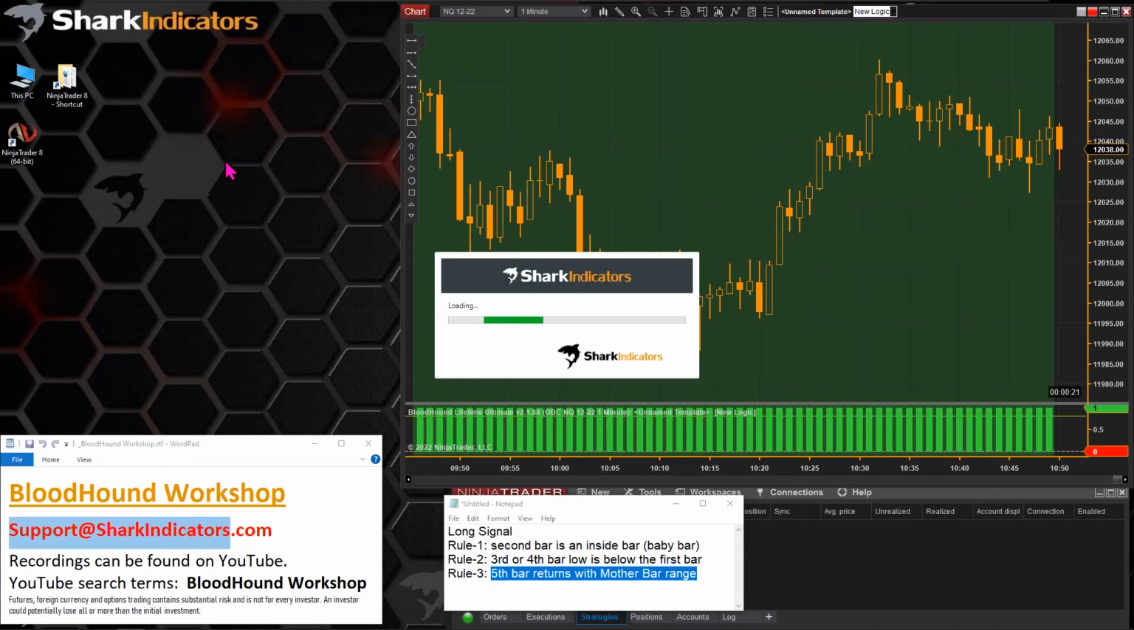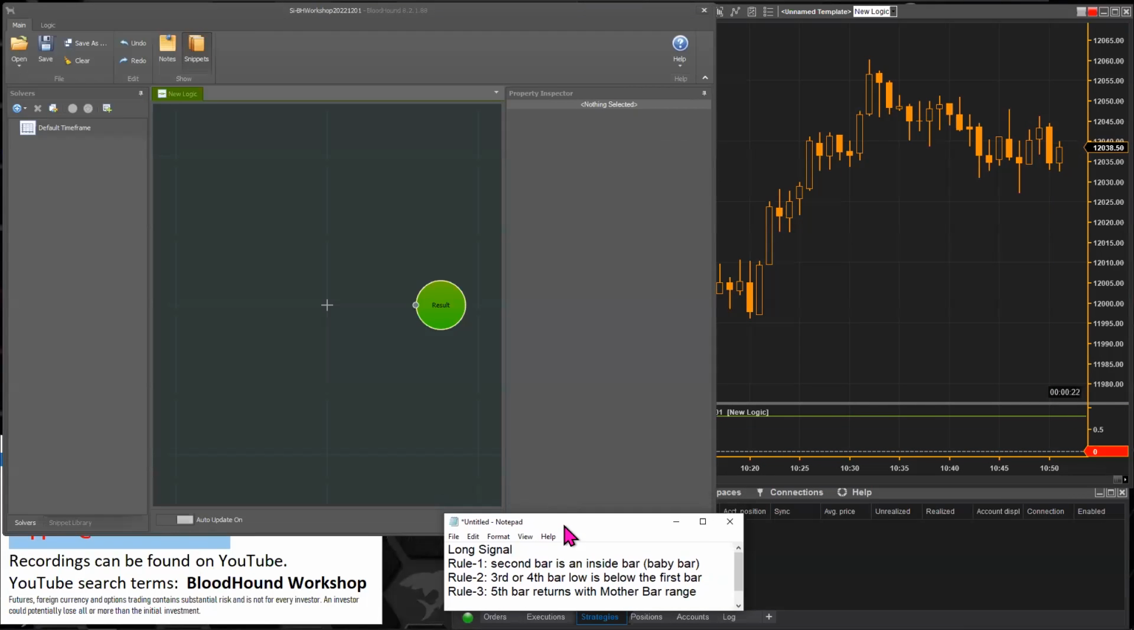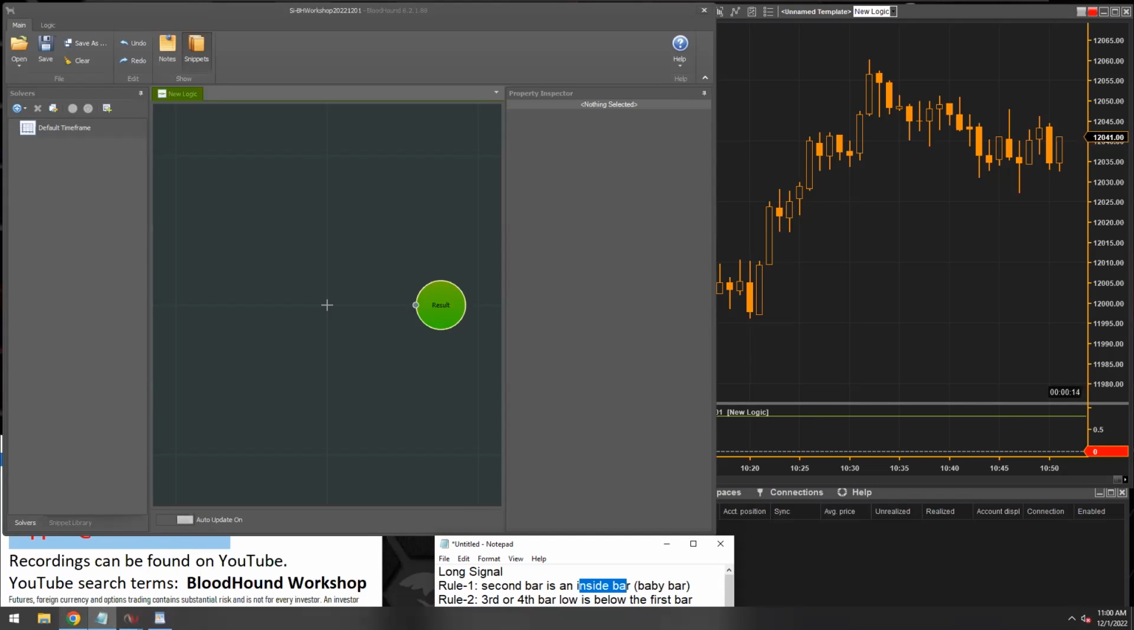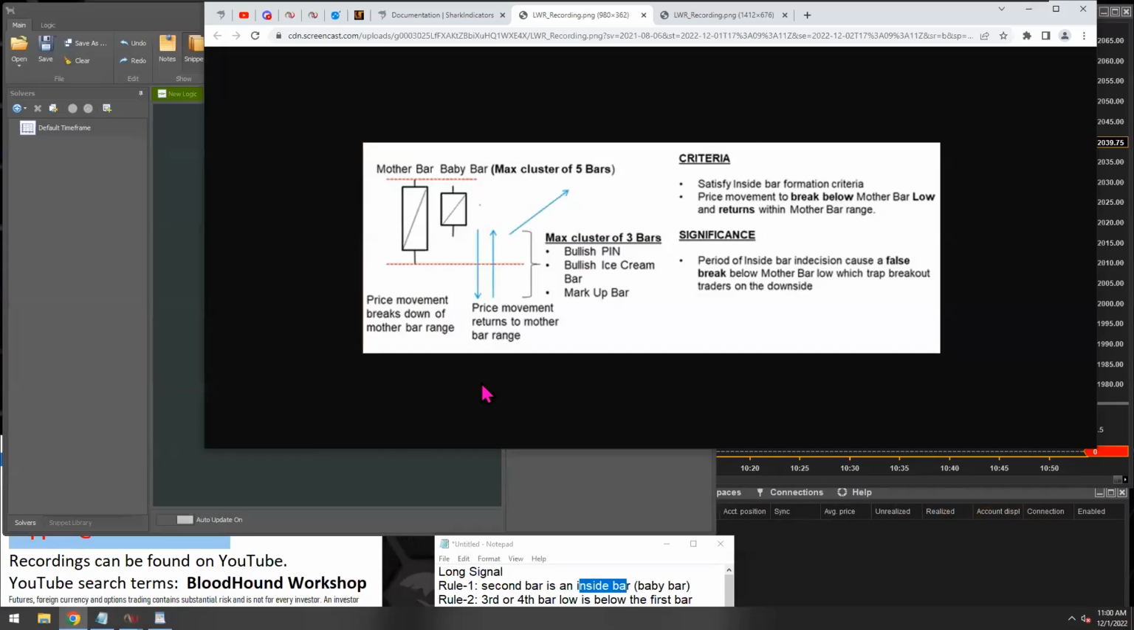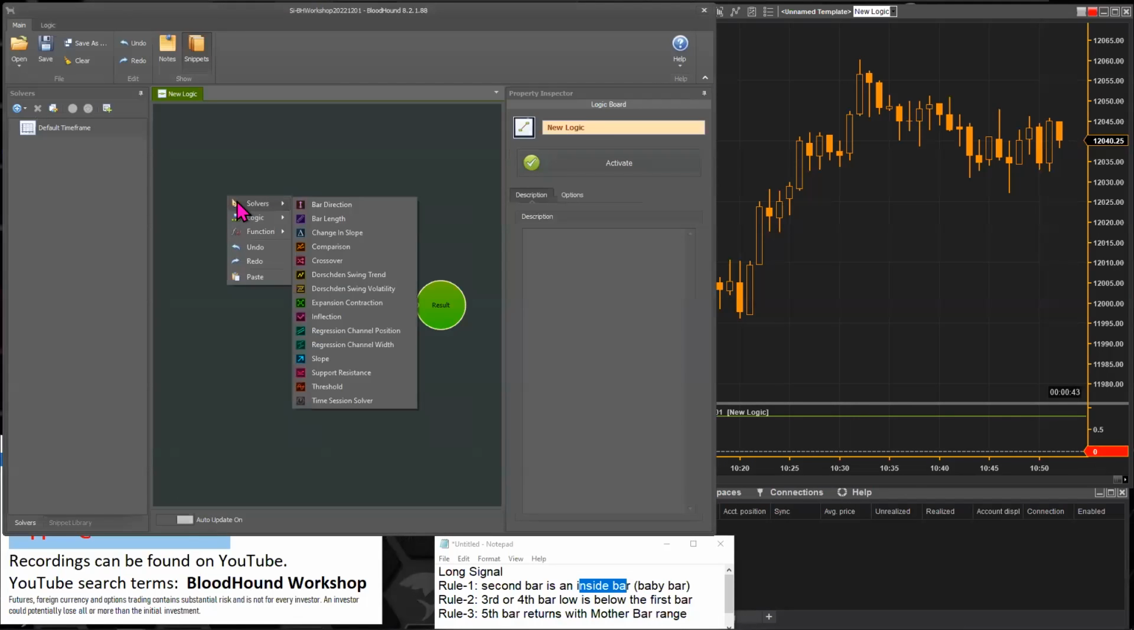Let's get BloodHound open. Rule number one: let's define an inside bar. That's going to be a couple of comparison solvers. To state this again, when an inside bar occurs, we're comparing the high of that bar to the previous bar's high, and we want a lower high. And we're comparing the low to the previous bar's low, and we want a higher low. So that is a couple of comparison solvers.